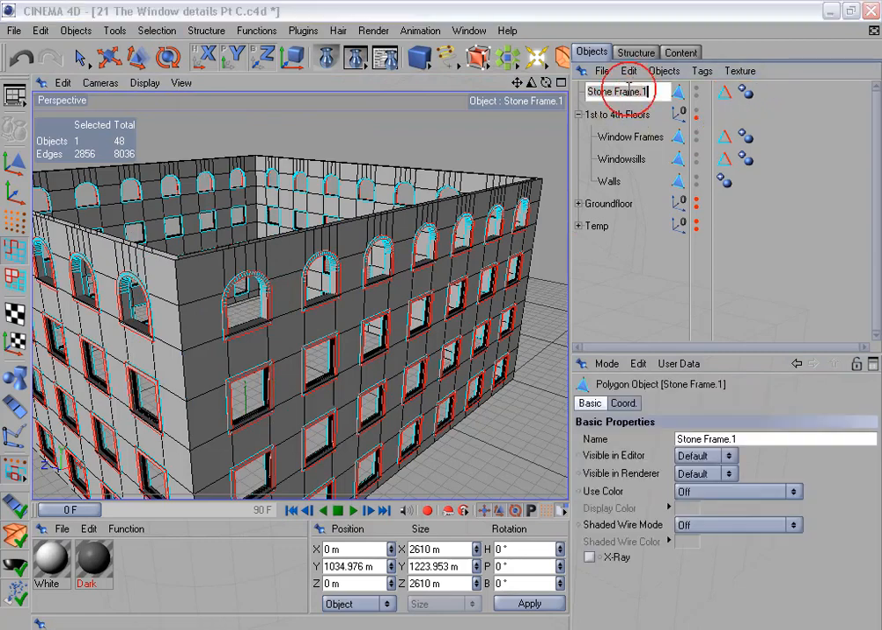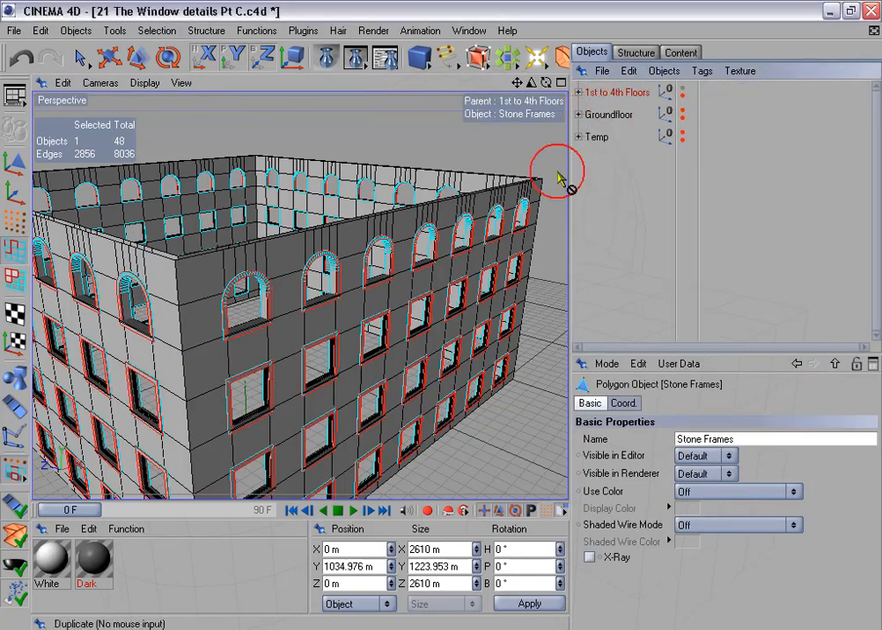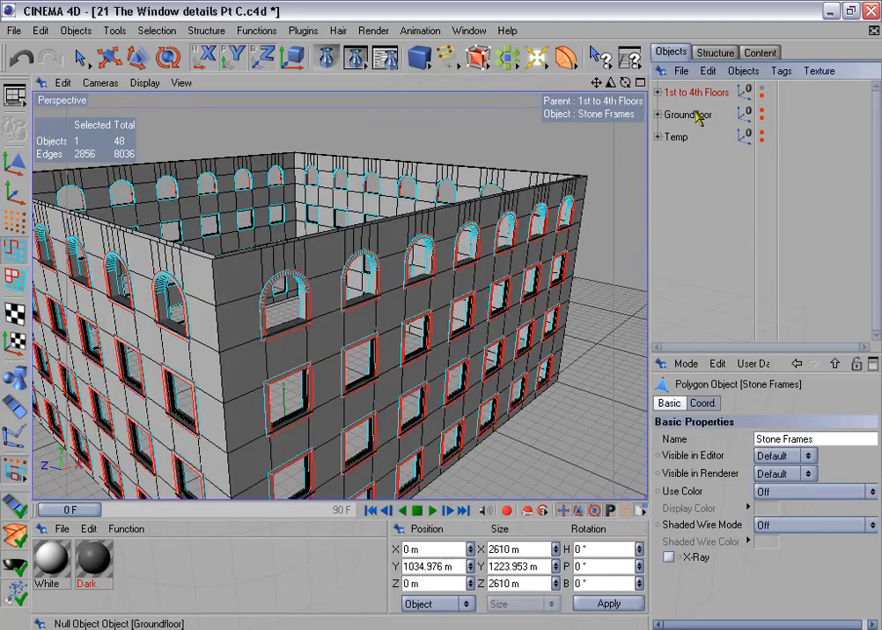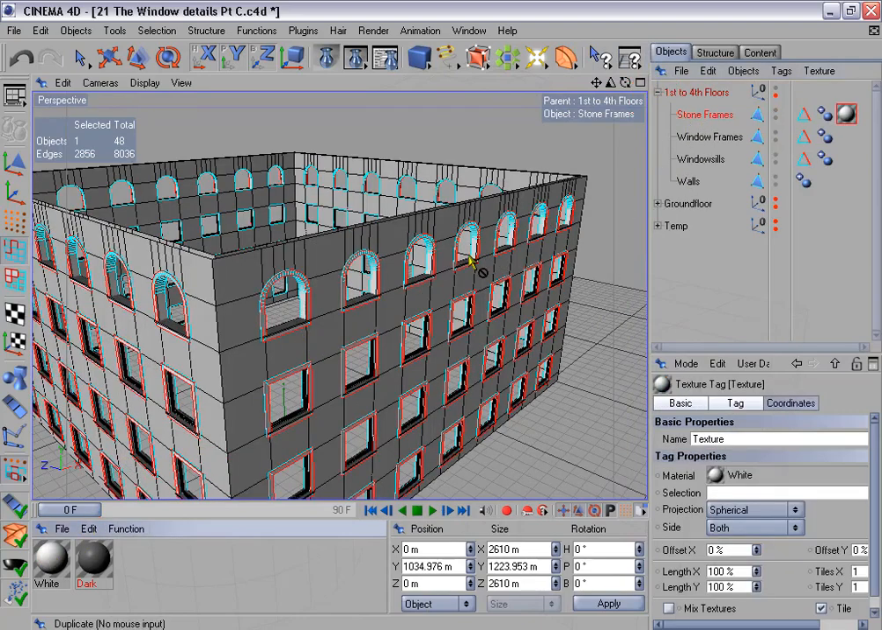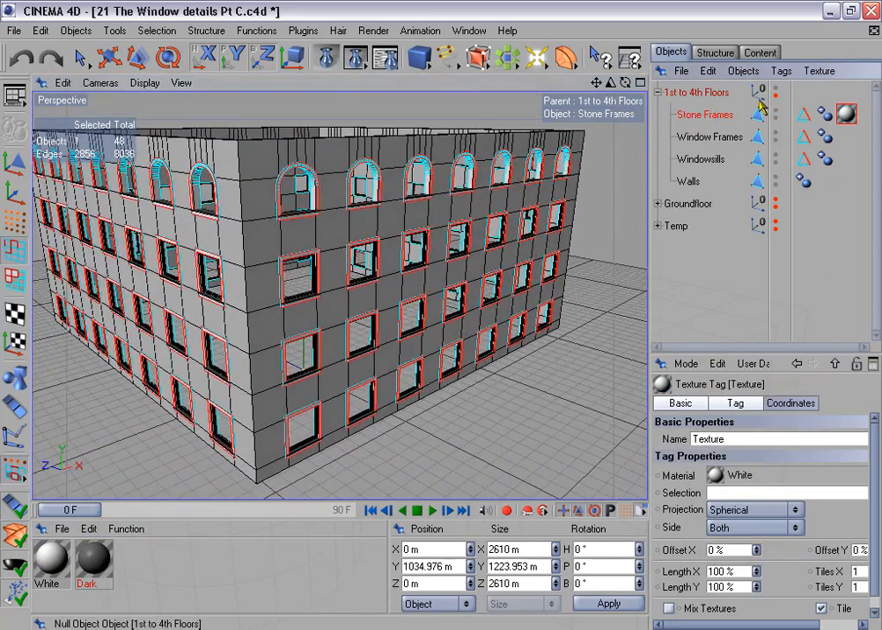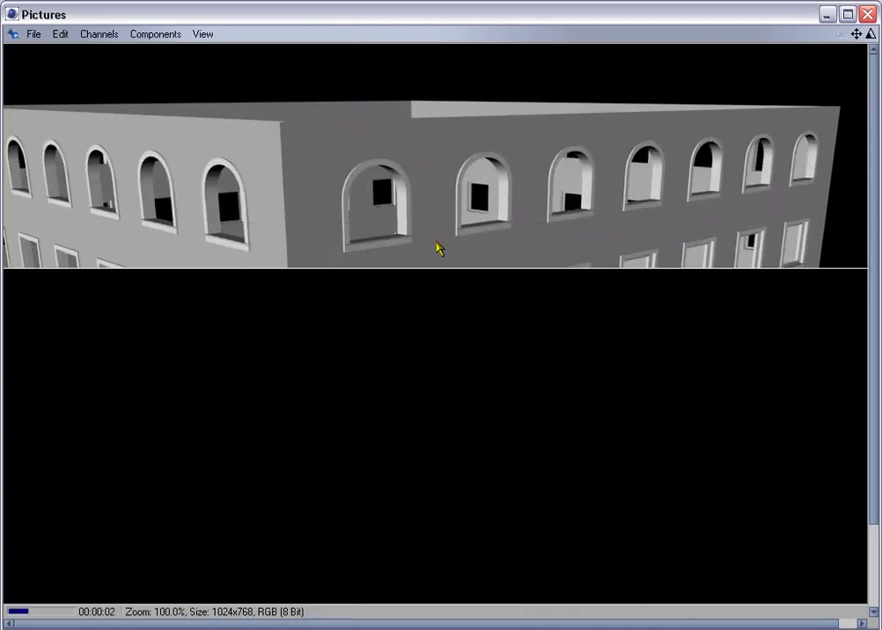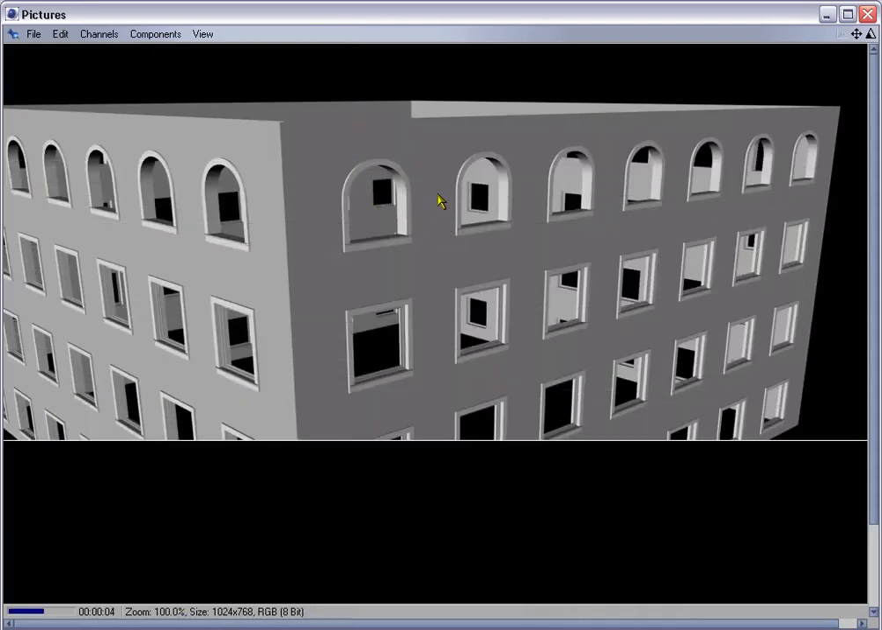Now let's rename this one to stone frames and drag it into the floors null object. Okay, and let's apply this white material to the stone frames. Let's make this floors object visible for the renderer and do a quick test render. And this is how this part of the building looks.